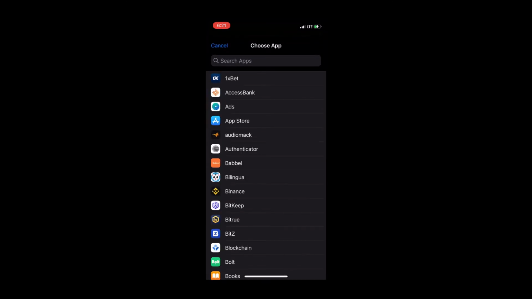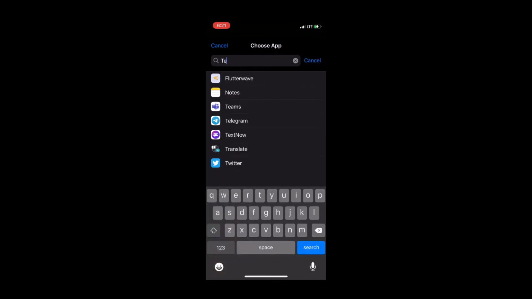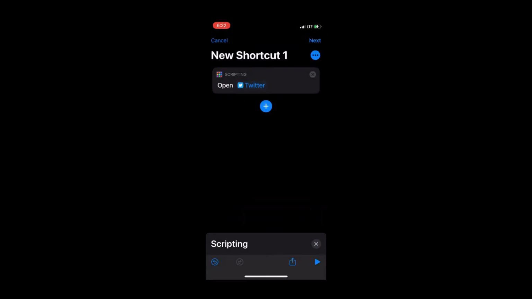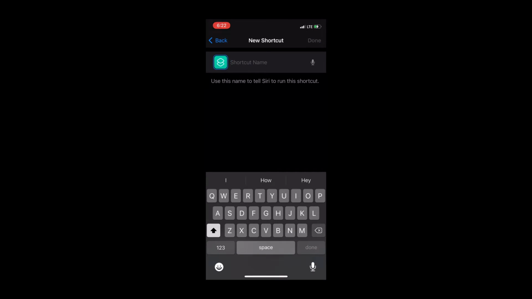In the search bar, you'd want to search for the app you want. Then click on Next. Here you'd have the option to give the app the name you'd want, then click Done.